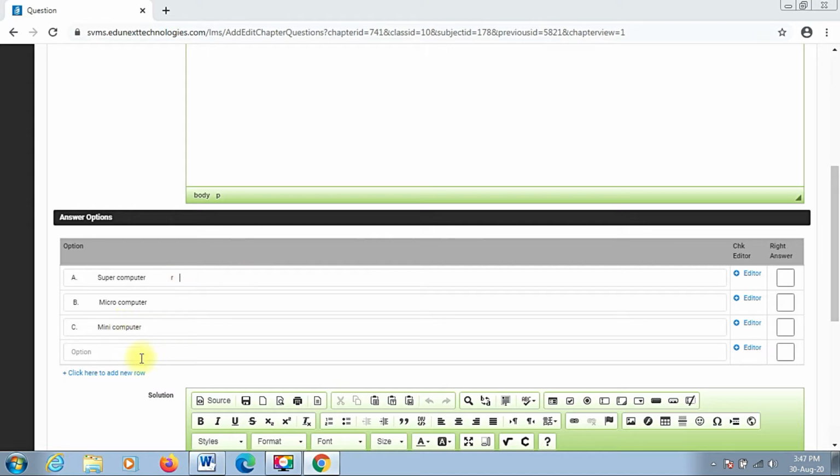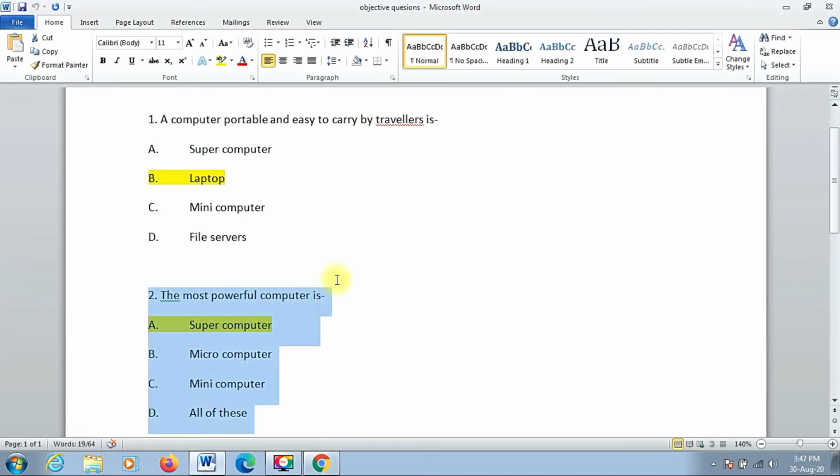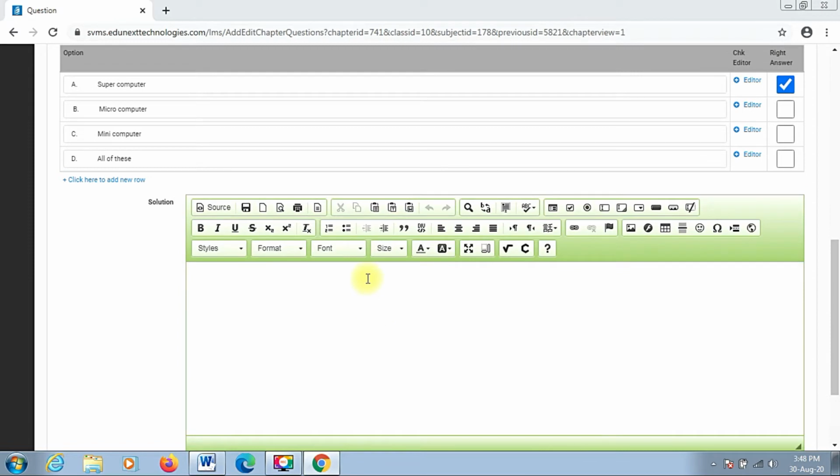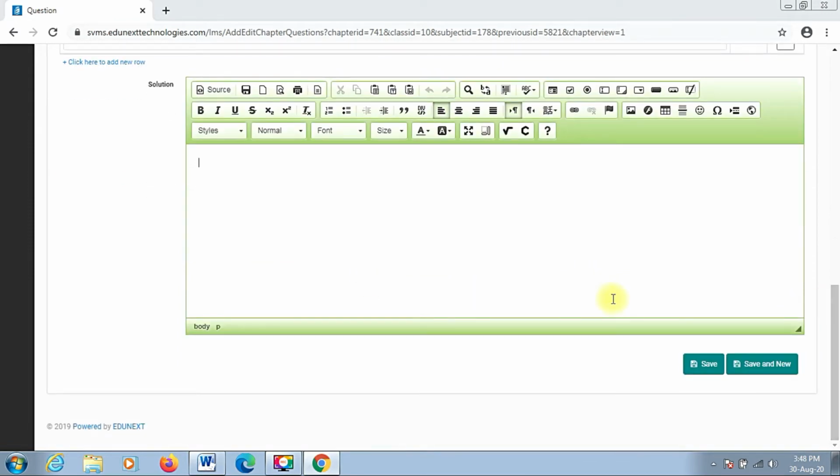Let me copy and paste here. So I'm going to paste all the options here. You can delete A, B, C if you want. So all is good here. And this is the question: the most powerful computer is, that is your supercomputer. If you want to add a solution here, you can add a solution here. So all is good here.